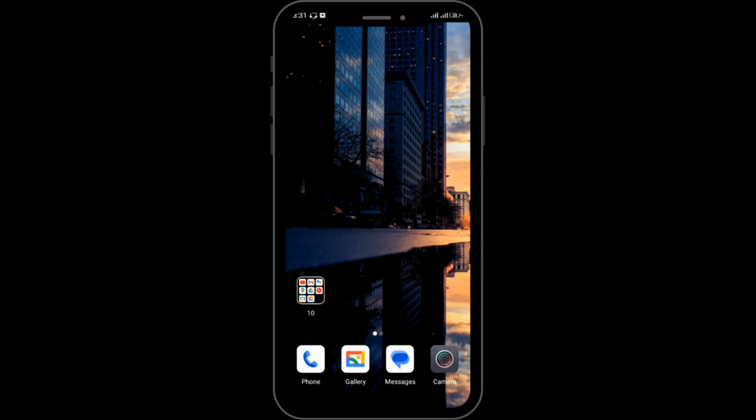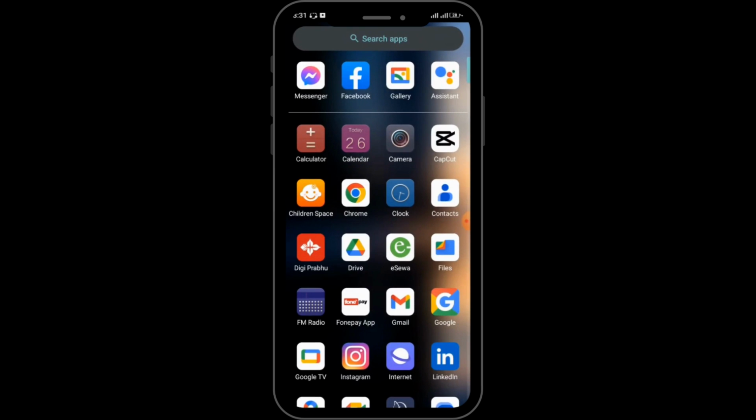So let's begin. In order to log into your Facebook account, you have to have the Facebook app in your device. For that, you can go to your Google Play Store, and from over there you can download it in your device. After downloading, you have to simply open the Facebook app.